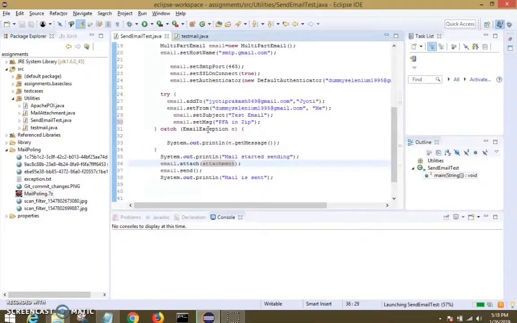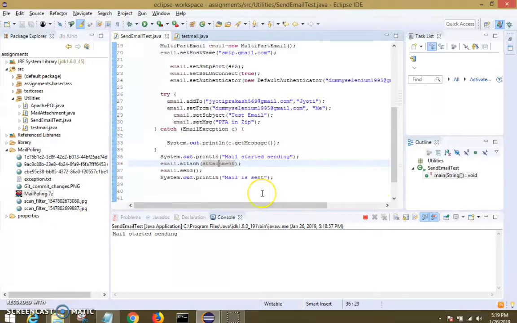So let's see how it's going. If I hit run, it's processing. You can see the mail started sending. The process has started. It will take some time according to the attachment size. You can see the mail is sent.